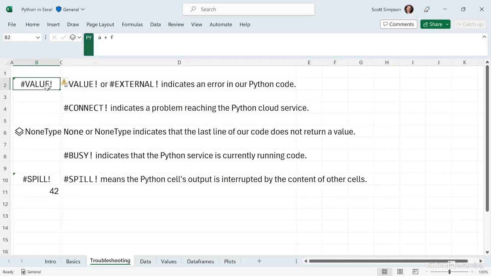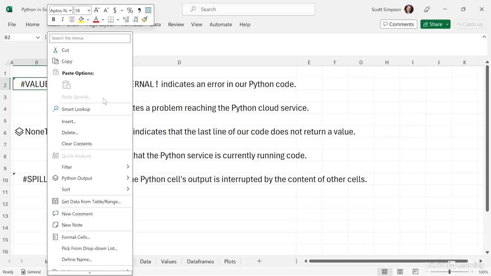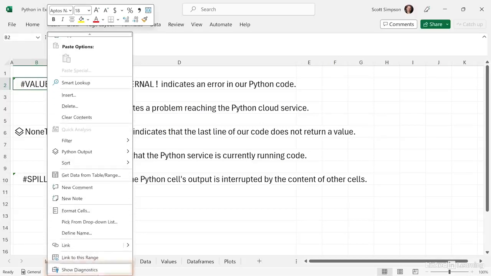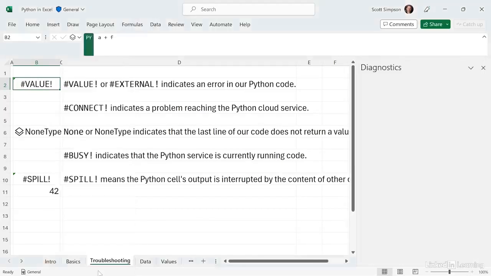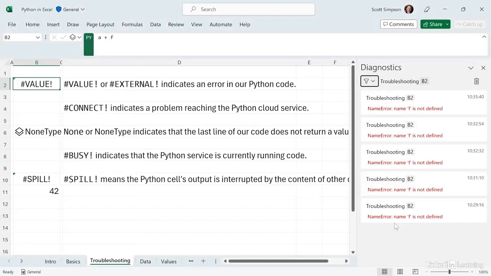To explore the error further, we can right-click on the cell with the error and find Show Diagnostics. This shows the output from our Python program, so we can think of this as the console output in a Python IDE. Notice here that I'm trying to use the variable f, which hasn't been defined in my Python code in this workbook. This text is in red, and we see Python's NameError exception here. So we'll need to fix that either by defining f or by using a different variable.